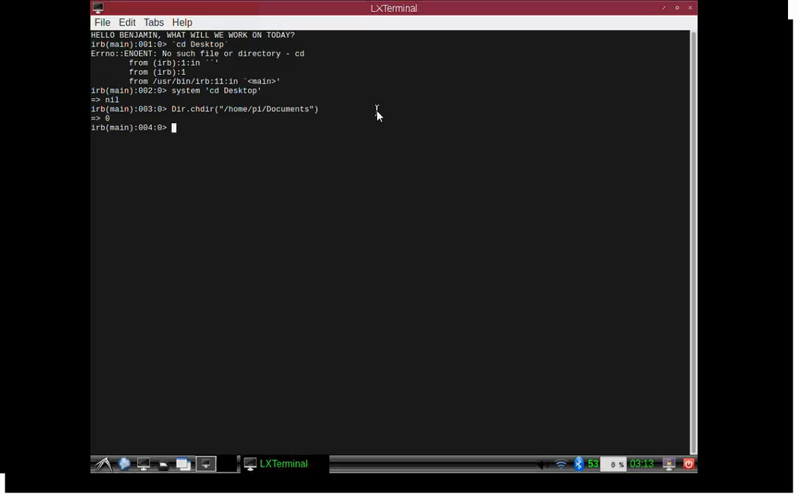And the 0 means that we changed over. To check our directory, we type in Dir, again with the capital D, dot pwd, and you will see home pi documents.